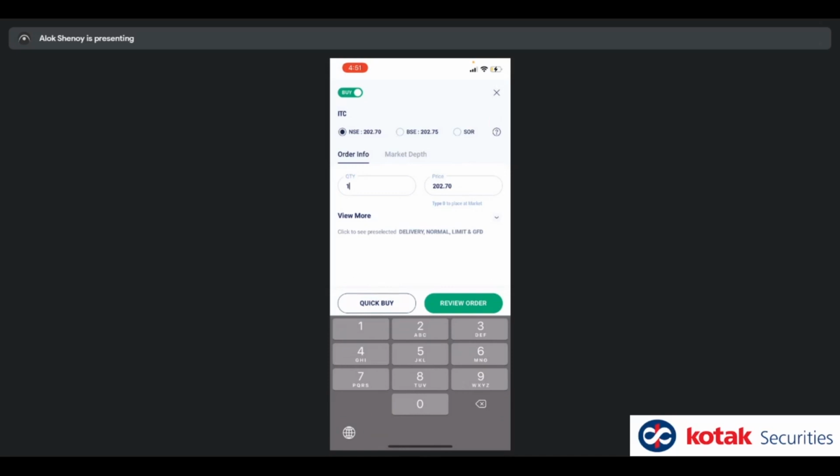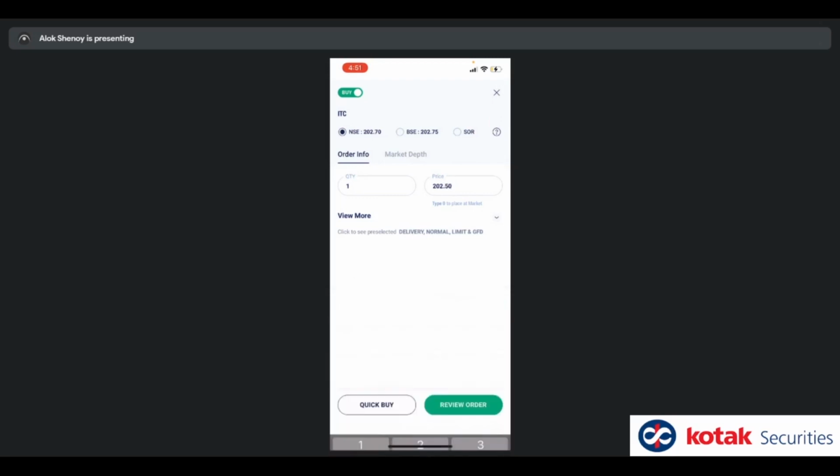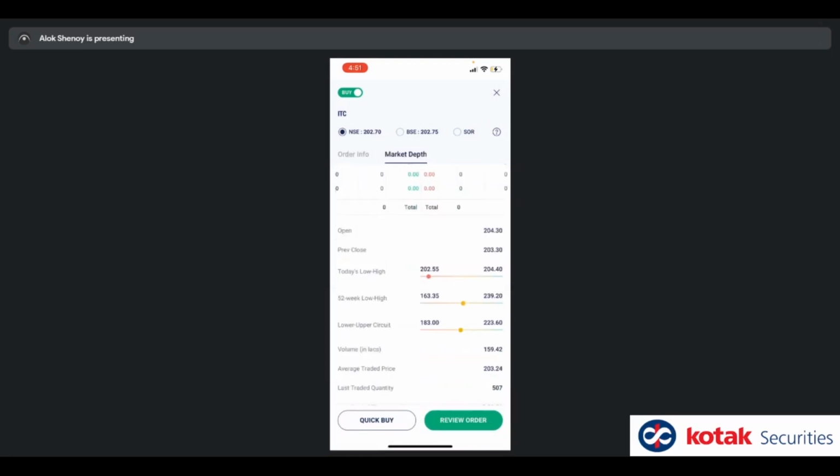Now as you can see, my keyboard is open and the quantity field has been pre-selected. So आप यहाँ पे quantity change कर सकते हैं. If you're interested in changing the limit price here, you can even change the price here. Okay, and suppose you don't remember what the lower and upper circuit is, you can just go to market depth tab over here और यहाँ पे आपको lower and upper circuit मिल जाएगा.